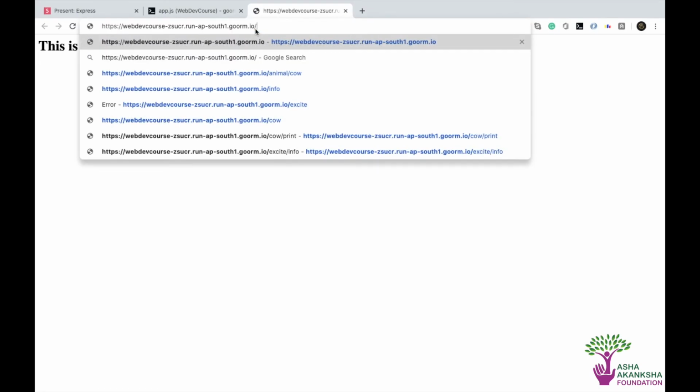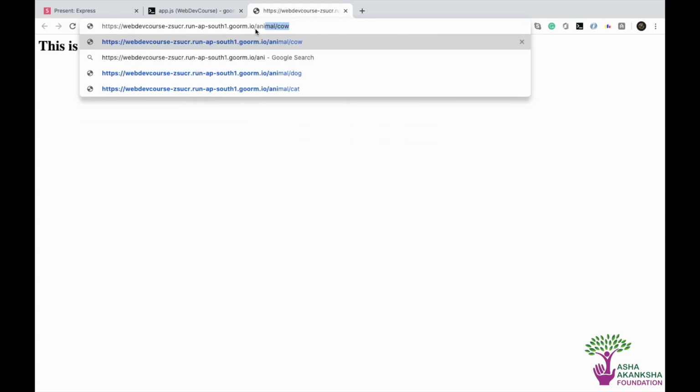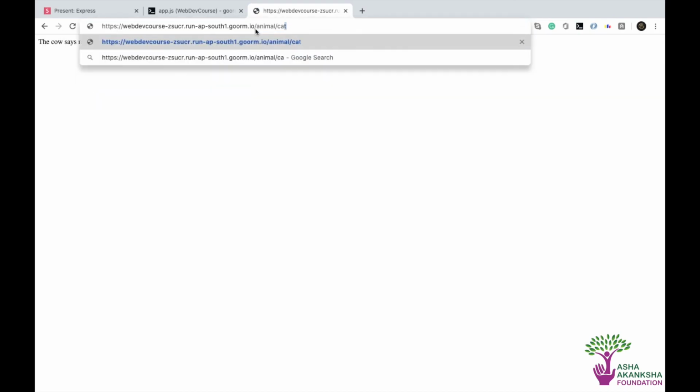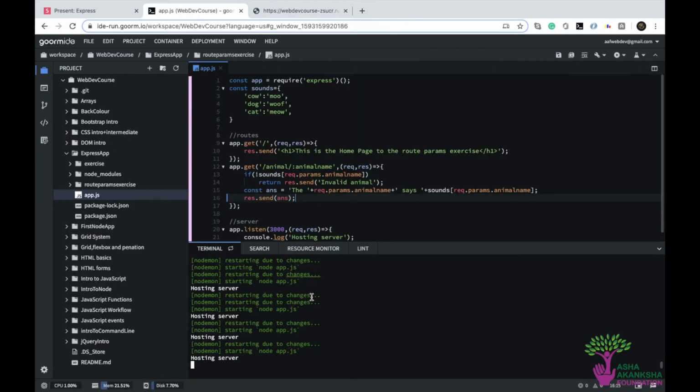So now if I go here and I refresh, this is still the same. Then I go to slash animal slash cow. I get the cow says moo. I go to slash animal slash cat. I get the cat says meow. I go to dog. I get the dog says woof. So now this is working as it was supposed to work, and we have done our exercise.